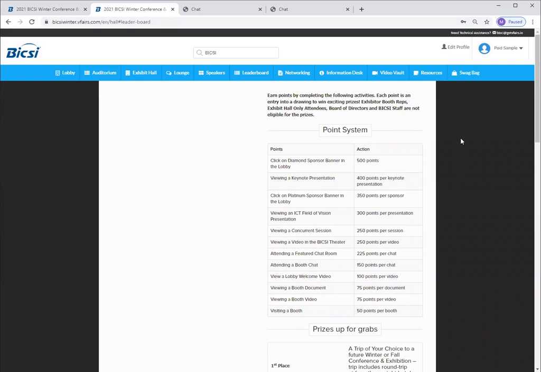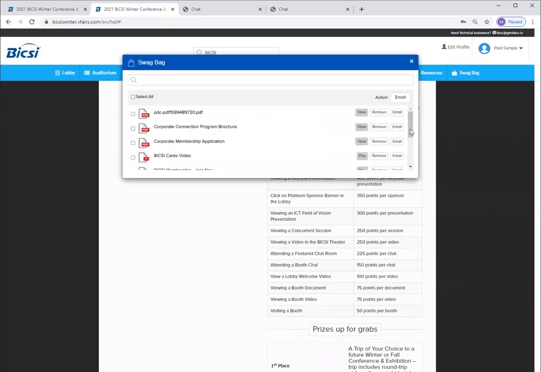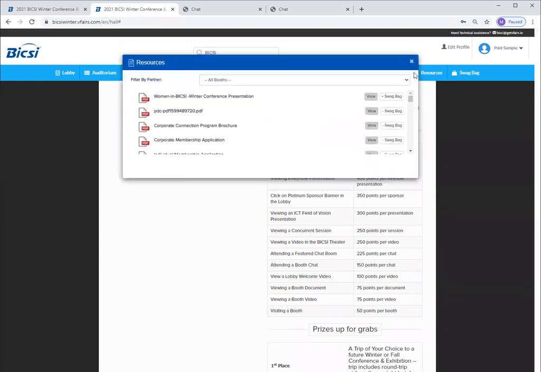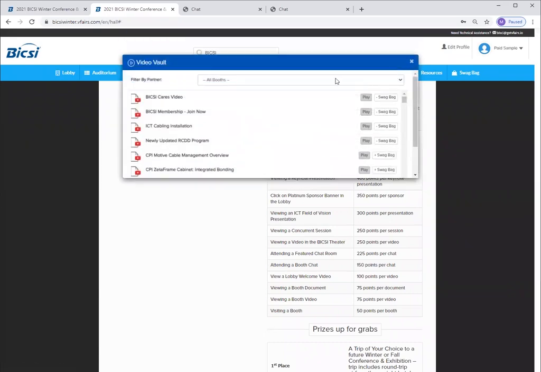Now let's check out our swag bag. As you can see, items we have added to the swag bag from the exhibit booth have been added here. You can view documents, remove documents from your swag bag, or email them to yourself or others. You can also review all documents and videos available through the Resources tab or the Video Vault. Your swag bag will be available to you up to 30 days post-conference.